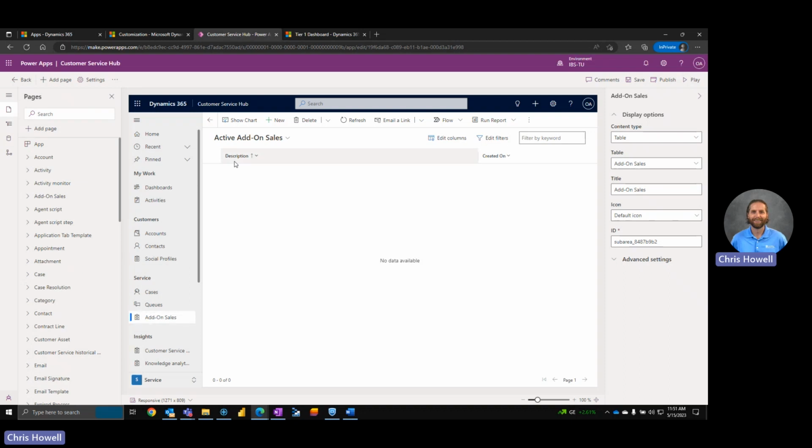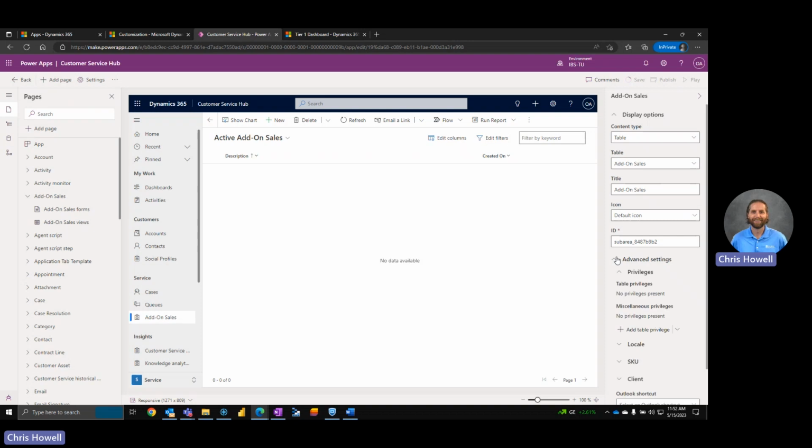Now, in this case, we have a description and a created on. This is coming from a view, so we can go back in later and alter the view, or we can do it here. So I'm just going to hit save. And this is the same as the publish up here. I can save this. It's going to save to the environment, but it's not going to publish it out to the screens until I click publish. Wait until it's done saving.